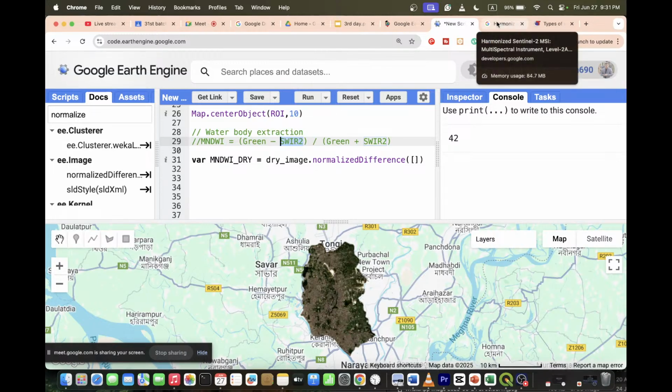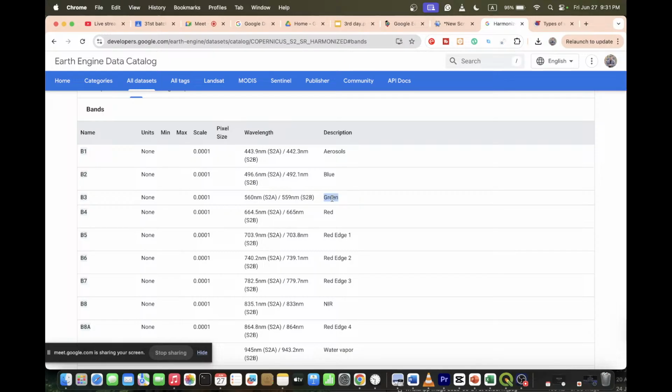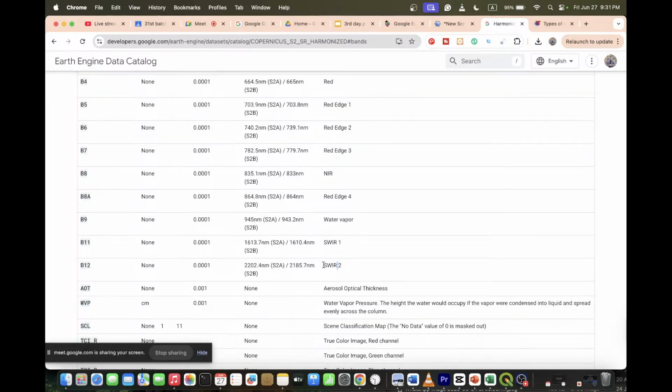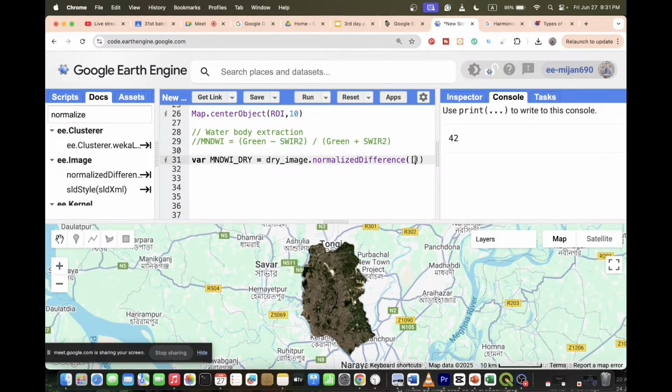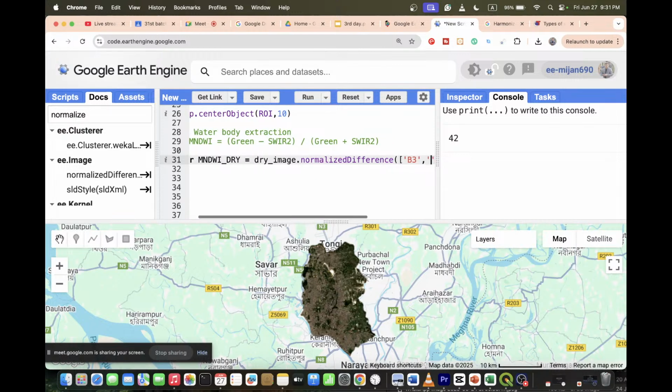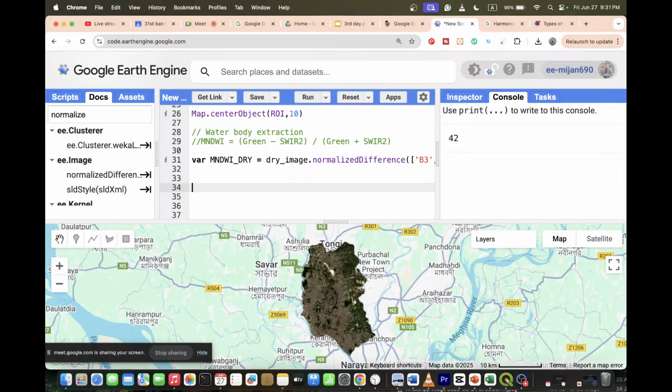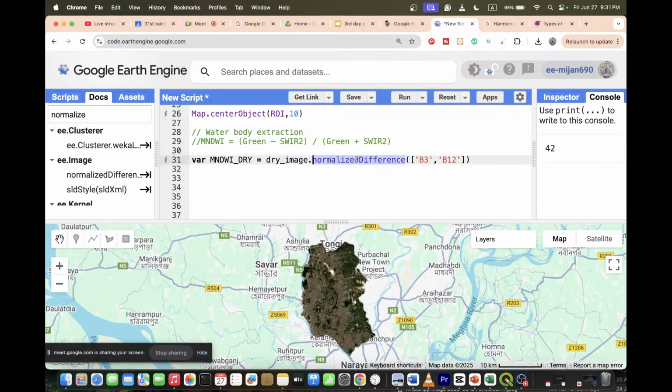You can easily check the band names. The green band name is B3, and the short wave infrared 2 band is B12. So simply mention here B3 and B12. So we find this type of band. Now this function is computed as B3 minus B12 divided by B3 plus B12.